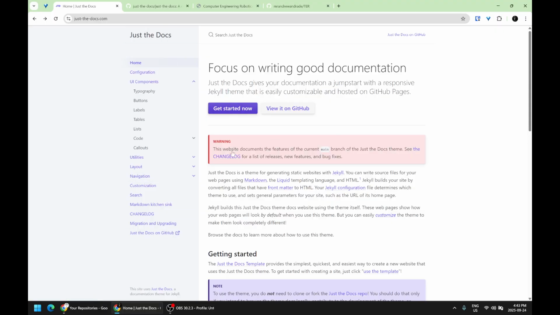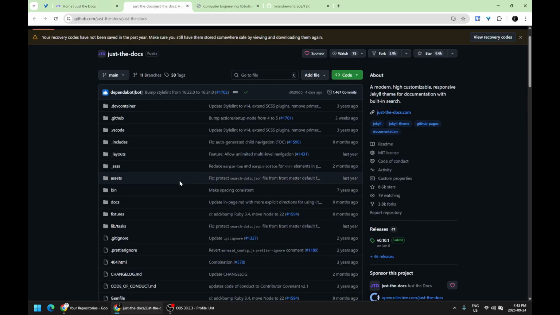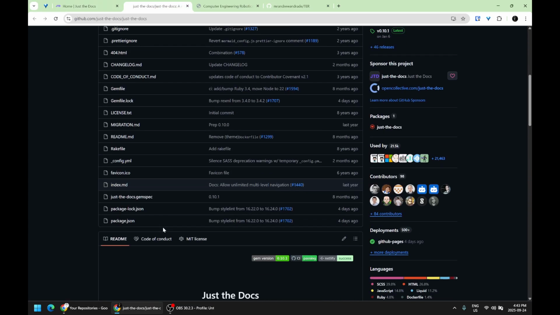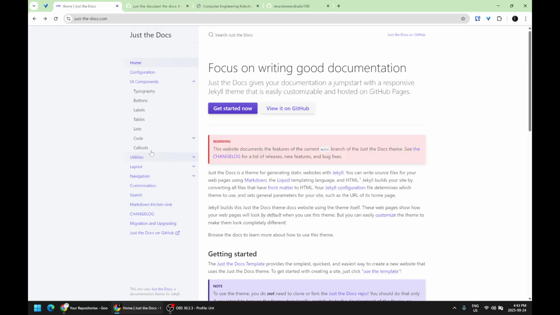How we get the sidebar working, I'm leaving that as an exercise for you. If you click view on GitHub, it'll open the documentation over here, and you should be able to figure out how to do it. I'm not going to show you how to do it step by step because I actually don't know. It shouldn't be too hard to learn though.